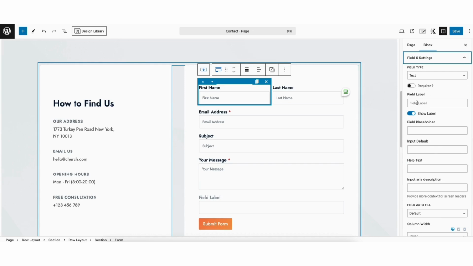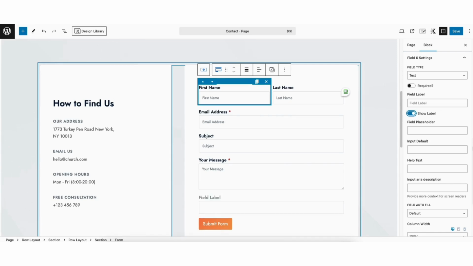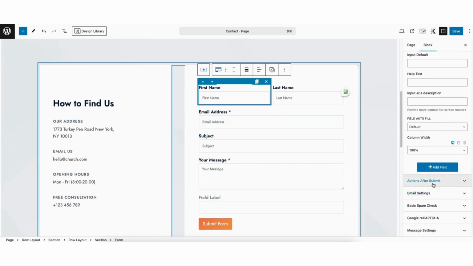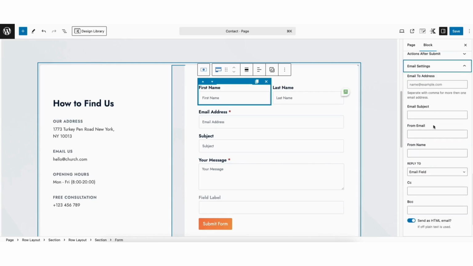If you click the Add Field button, click on the new field it added. Under Label, you can add the field label that shows. You can toggle Show Label on or off based on your needs. If you scroll down to the bottom and click Action after Submit, you can choose the action after someone submits the form. If you click Email Settings, you can input the email address of where you want the notification to go when someone fills out the contact form. You can separate email addresses by a comma if you want to add more than one. You can add the email subject, the from email address, the from name, and the reply to.